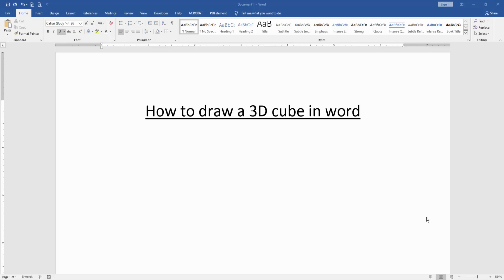In this video, I am going to show you how to draw a 3D cube in Microsoft Word. Let's get started. Firstly, we have to open a Word document. Then we want to draw a 3D cube shape.